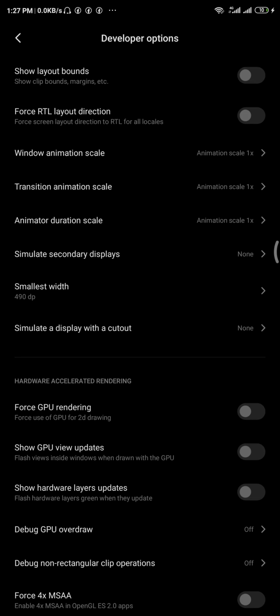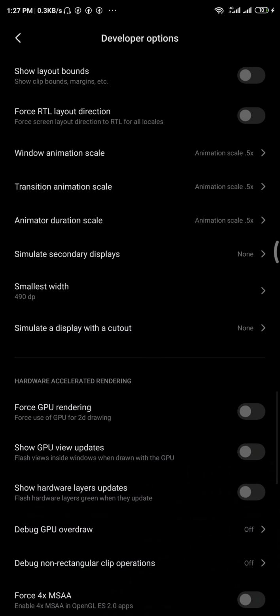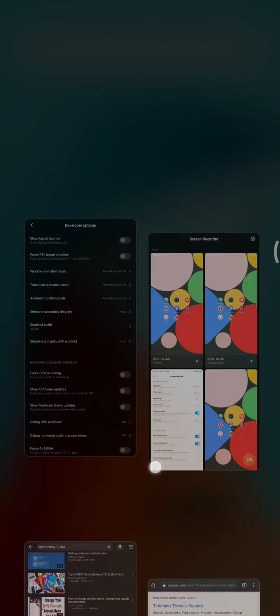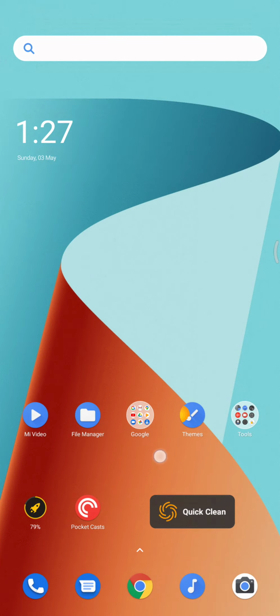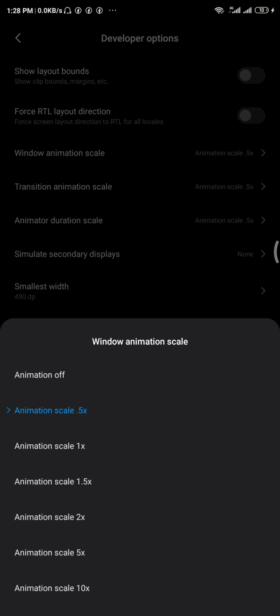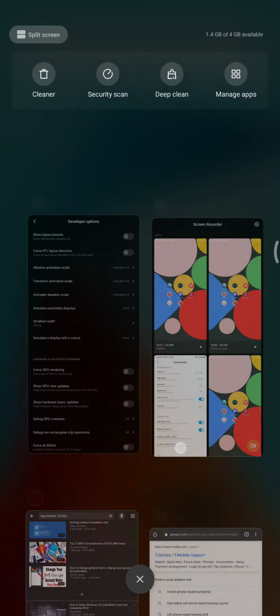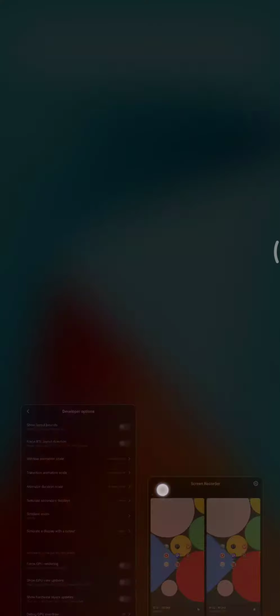Now it's on 1x. I recommend taking it to 0.5. That is zero point 0.5. You see that it feels a little bit faster. Your phone feels a little bit faster. But if you want to go crazy, like you don't want animations at all on your smartphone, you just put it to 0, like turn it off completely, and you see, it makes the phone even faster.